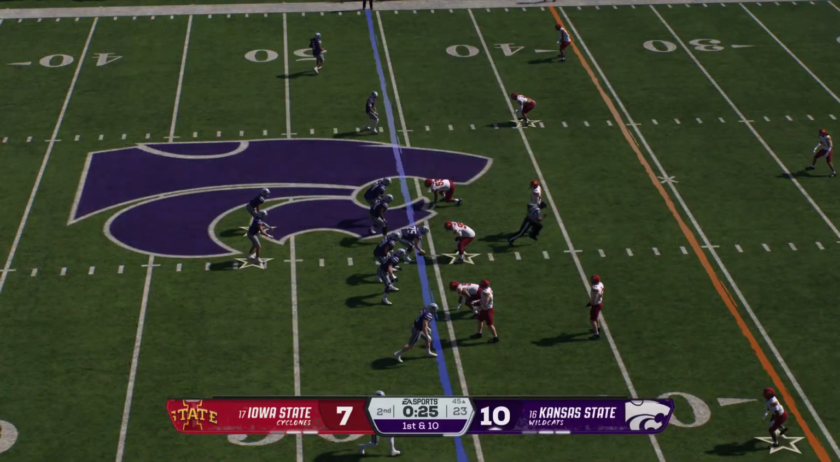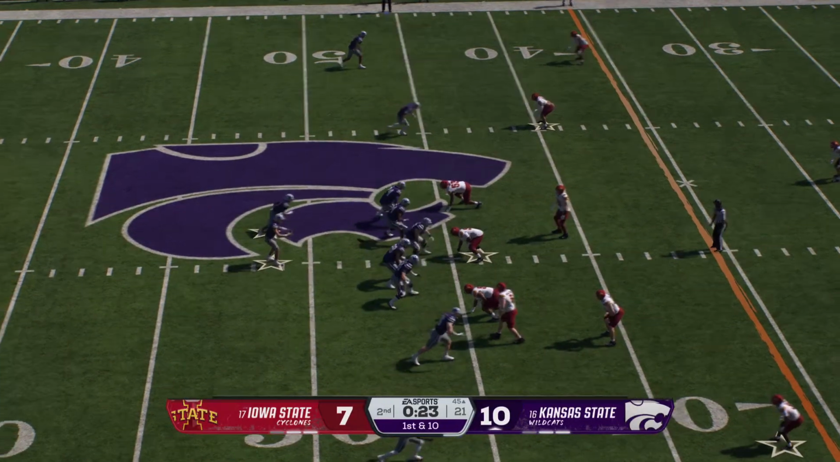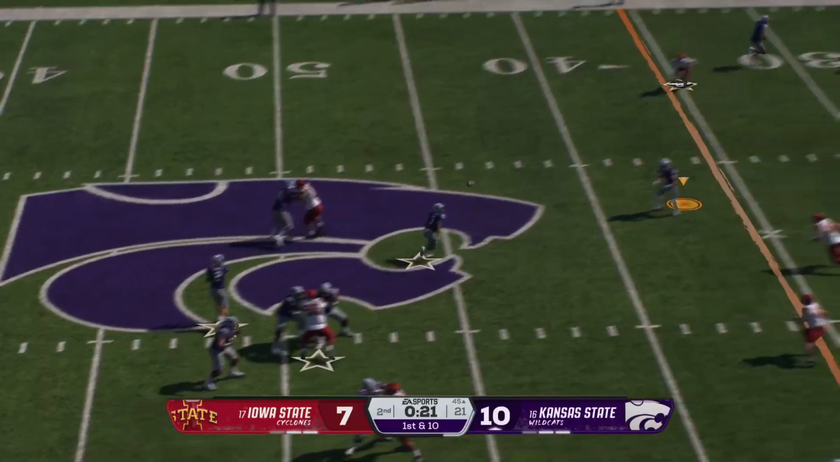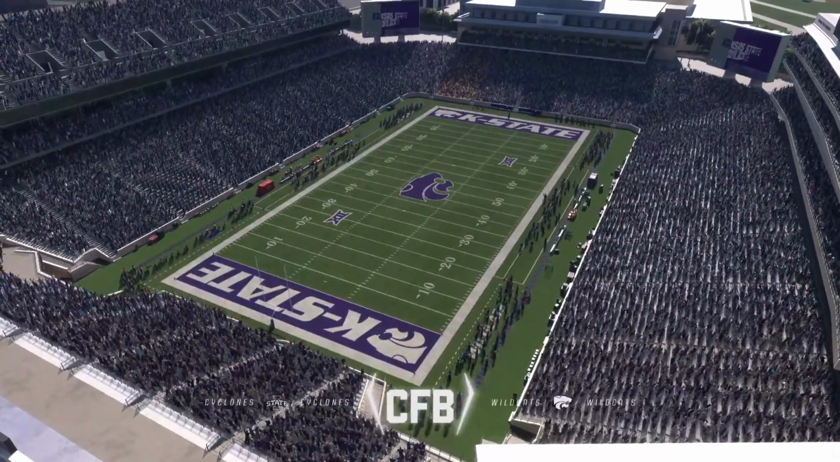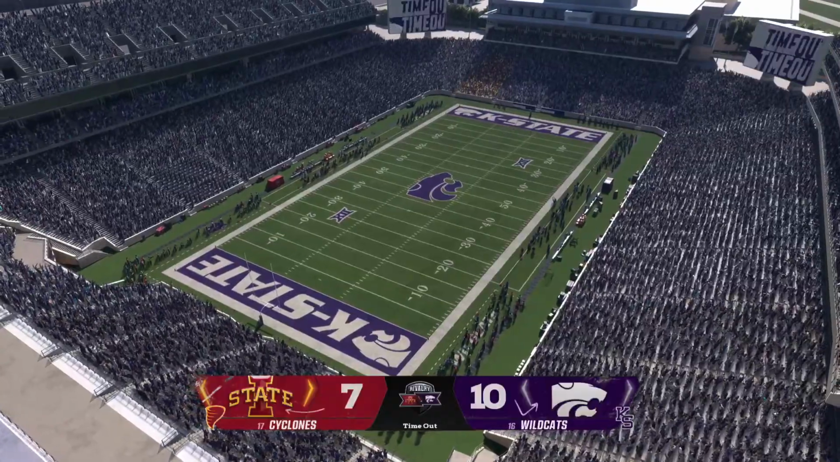Back-to-back chunk plays to begin the drive. The defense on their heels. On 1st and 10, they'll look to throw it. Grab down the middle. It's Brown. Offense stops the clock with their second timeout to talk strategy.